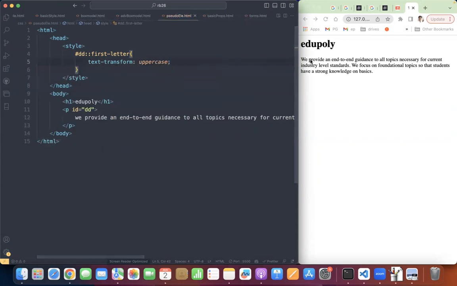What did you observe there? W is in the uppercase. Suppose if I don't give this, then what will happen? W will be in the lowercase. So this is the normal way. Here I introduced you to one property called text-transform. You can convert it into uppercase. This is for the first letter.